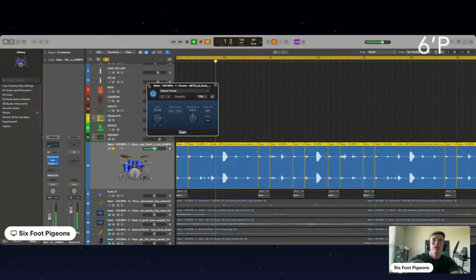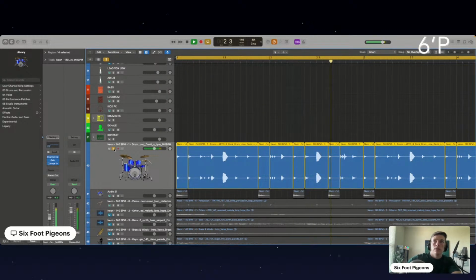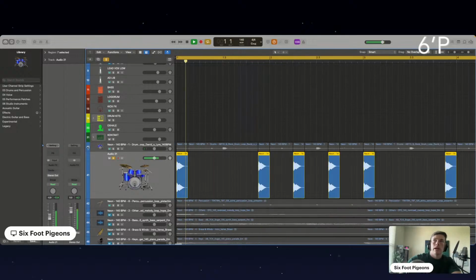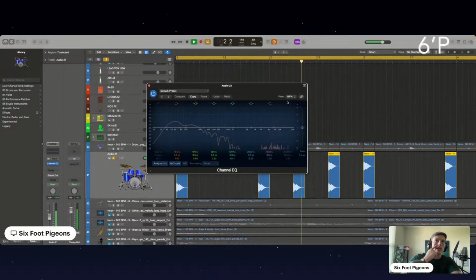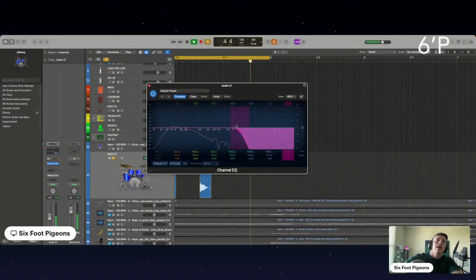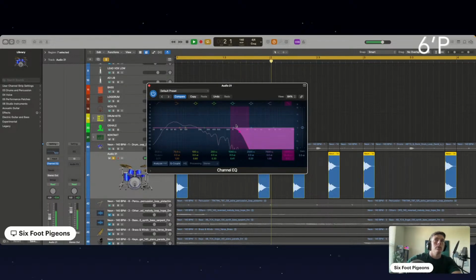So that's pumping. That's in a good spot. So now let's move on to the kick. Now you'll hear that there's still that high end in the kick. So there's more elegant ways to do this, but for the sake of a demo, I'm just gonna go EQ and I'm just gonna duck that out of the mix. So now I'm just working with the kick here.